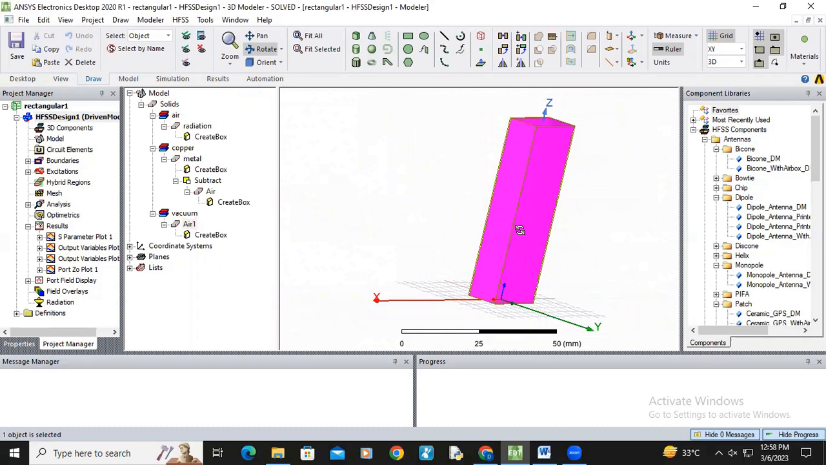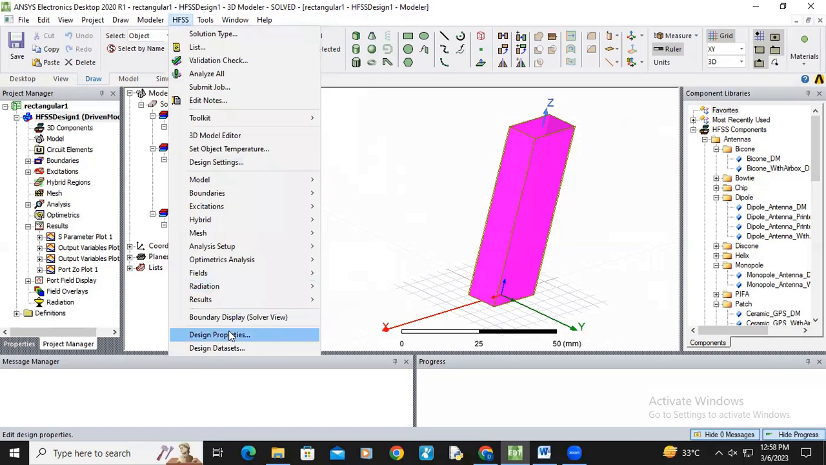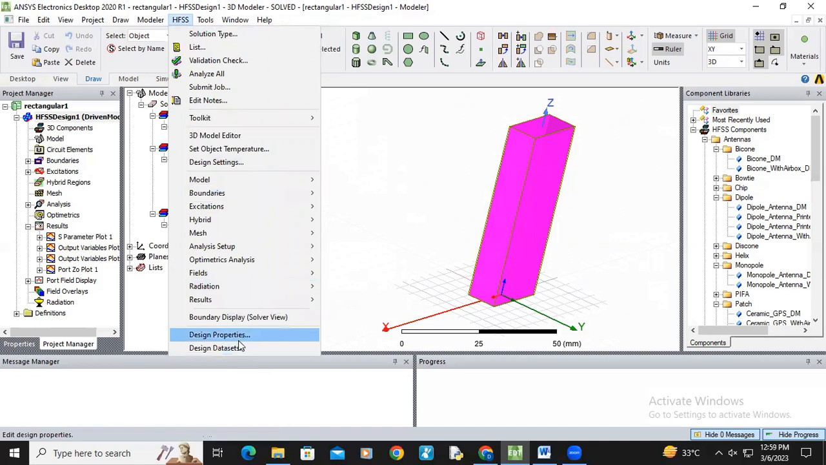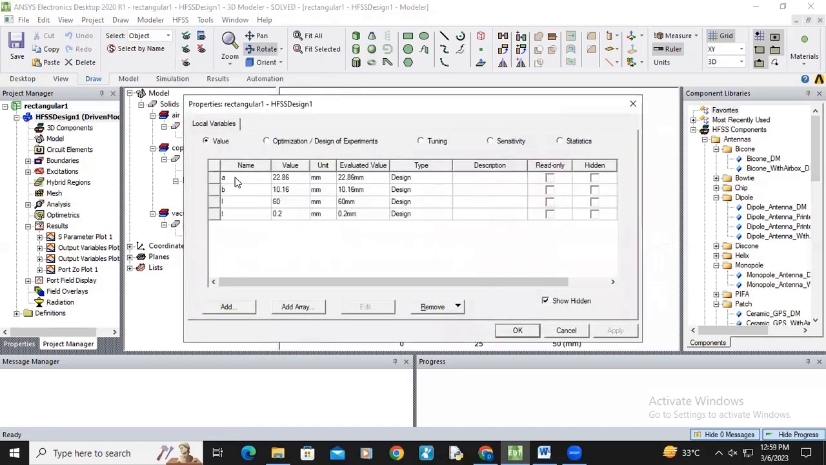Now I will explain how to design this rectangular waveguide by using HFSS software. Initially you can assign these parameters. How do you assign them in HFSS? Go to Design Properties, click on Add, and type A and assign the A value 22.86 mm, B value 10.16 mm, length 60 mm, and thickness 0.2 mm. So you can take these as initial local variables. We are using these local variables in our design.